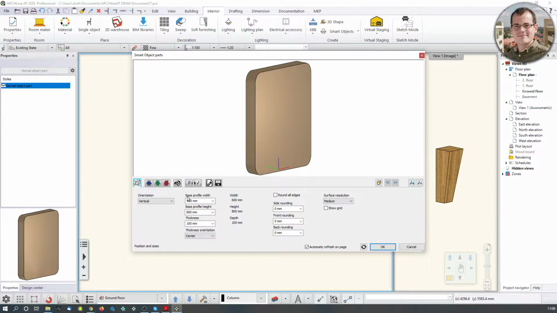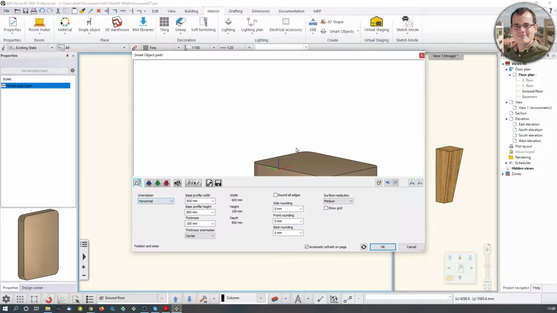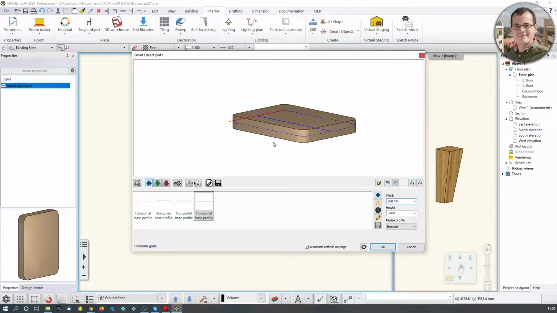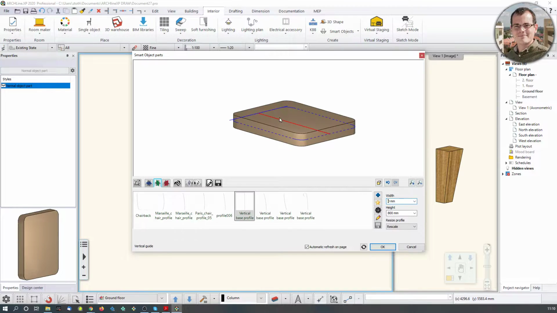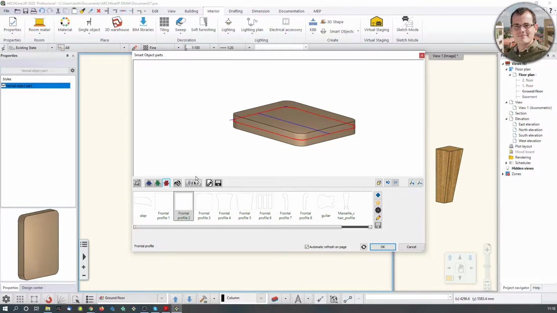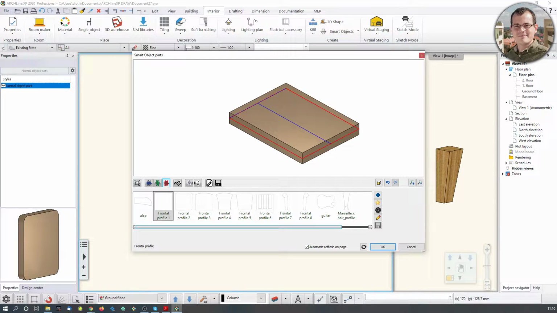So let's just go back to Smart Object Parts. Again, this is a horizontal, and now comes the very same 3 profiles with which I can define if I want to have a horizontal profile, a vertical profile, or something like this. The first tab, I think, should be horizontal, here as well, but the third one should be something else. So I know that there are several profiles I could be using. I'm using frontal profile number 1.